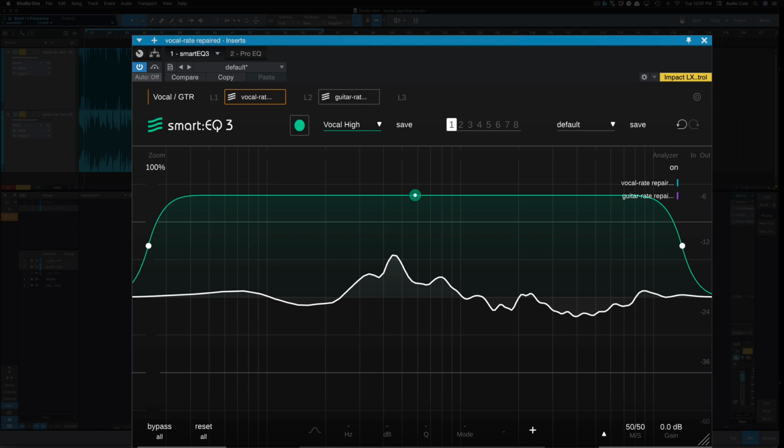Another thing, I'm really surprised that this did not roll off any low end. Let me play this again. I didn't really pay attention to what's going on in the lows here. Let's take a look at that.